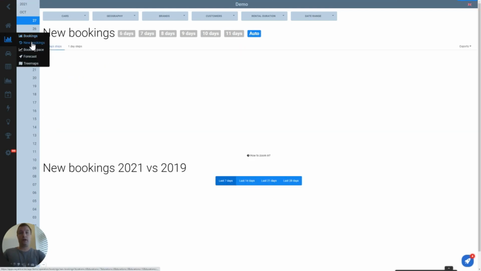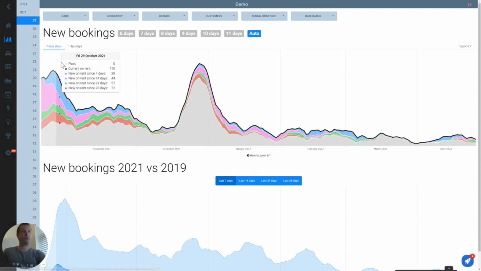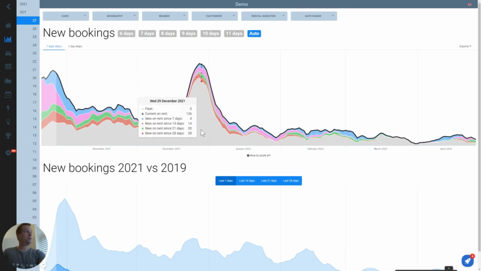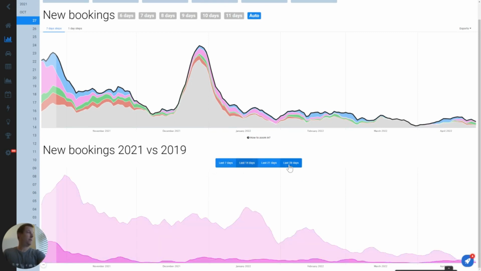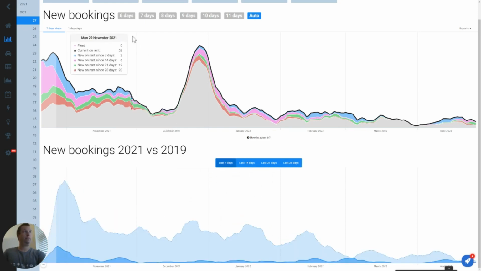New bookings, another key client report, also reflects activity as per the desired rental durations. Here, we can see where demand for these durations is growing via the chart at the top of the screen, and the lower chart indicates the growth versus the comparison year, in this case 2019, over a selected day period. Only for rentals of duration 6 to 11 days.